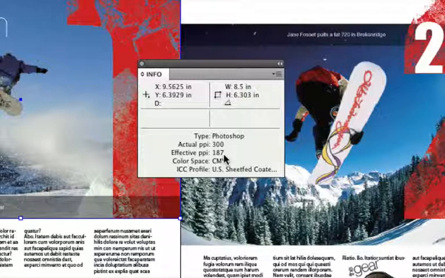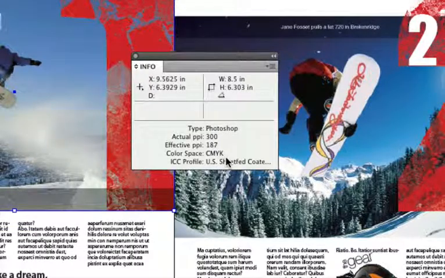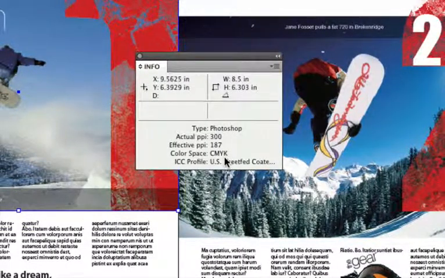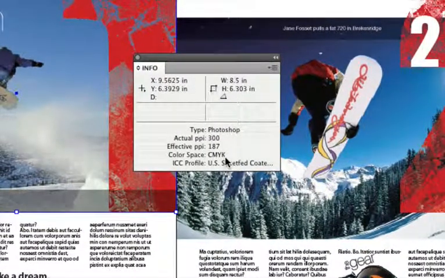So what happens is that when you enlarge something, you sacrifice resolution. And if you enlarge the resolution, you sacrifice size. So it's like an inverse relationship. The color space is CMYK. That's very important. Cyan, magenta, yellow, and K for black. And that's what we want to do.